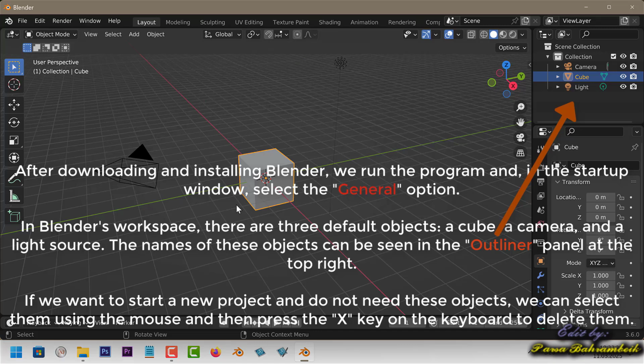If we want to start a new project and do not need these objects, we can select them using the mouse and then press the X key on the keyboard to delete them.